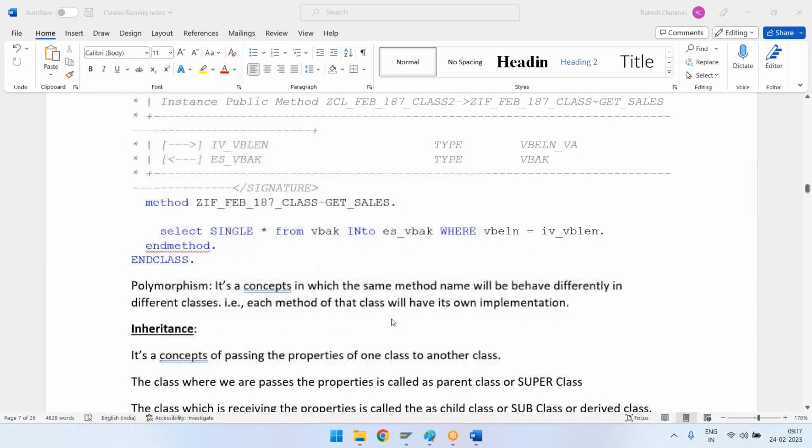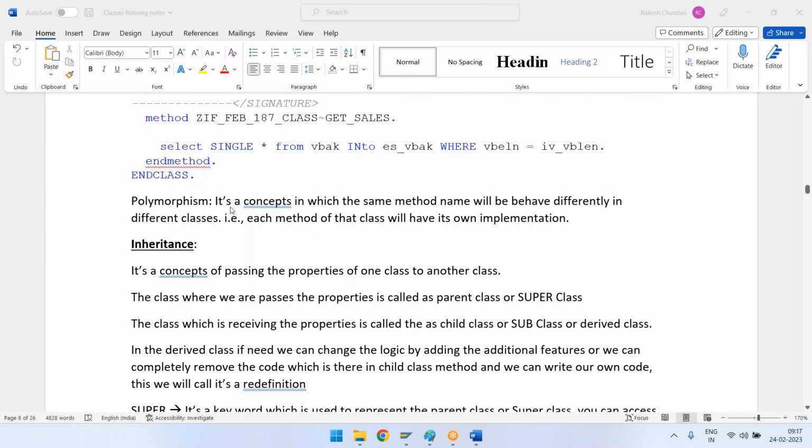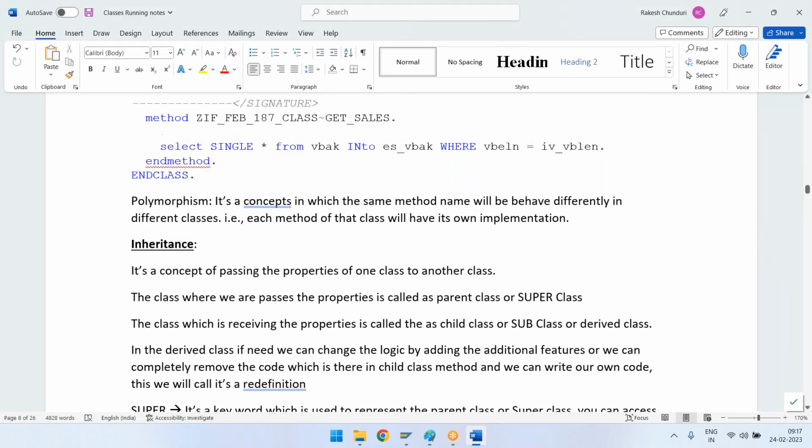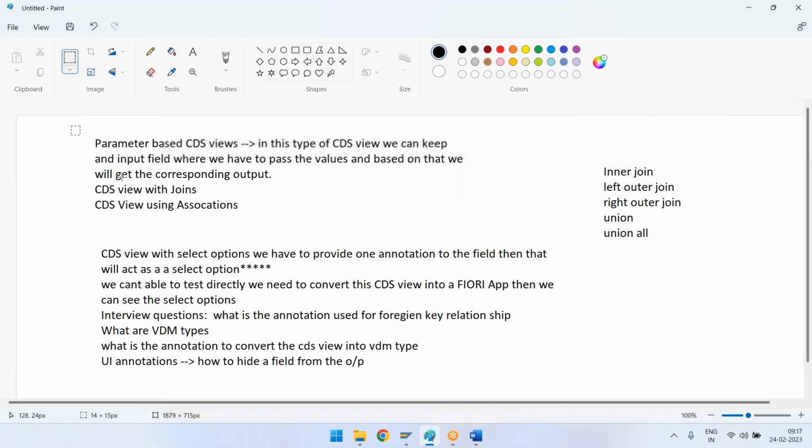Now the next concept we will see is where the same method name will behave differently in different classes. Each method of the class will have its own implementation. The next concept is called inheritance. What is meant by inheritance? It's a concept of passing the properties from one class to another class. Now, I can explain it in a beautiful, realistic way.